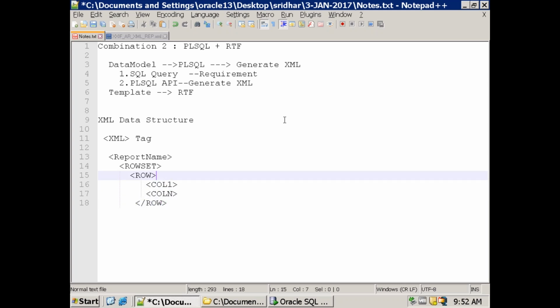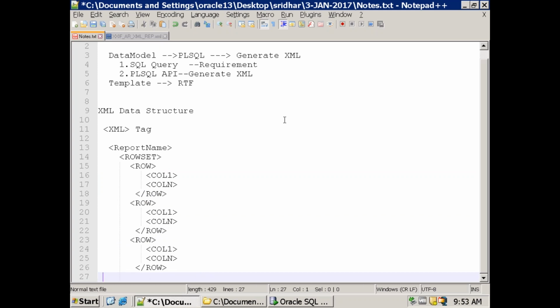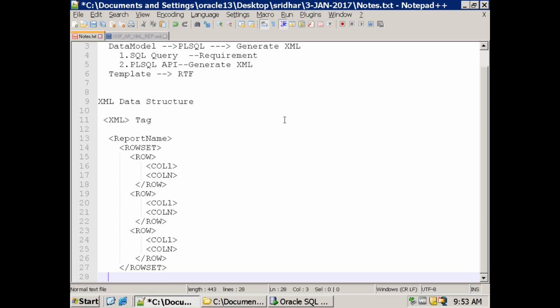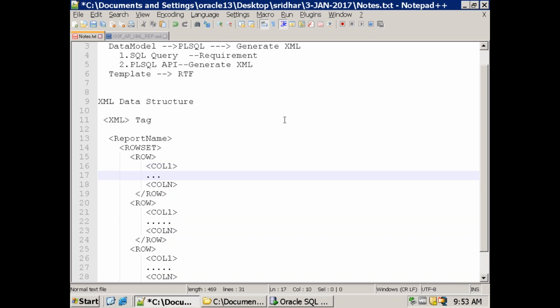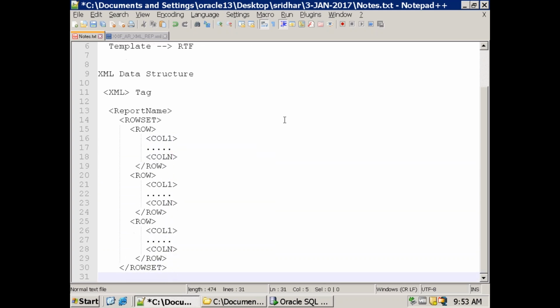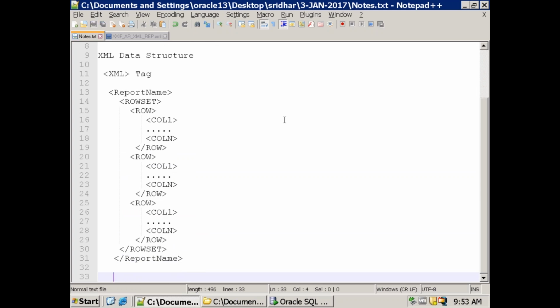So what will a row set have? A row set will have n number of rows like this, and then finally you'll close your row set tag. Each row has n number of columns also, right? Column one to column n. Then we have to close the row and the row set also. Whenever you open, you have to close. Simple. For every opening tag, you should have a closing tag. So this is how the XML data generation should be.